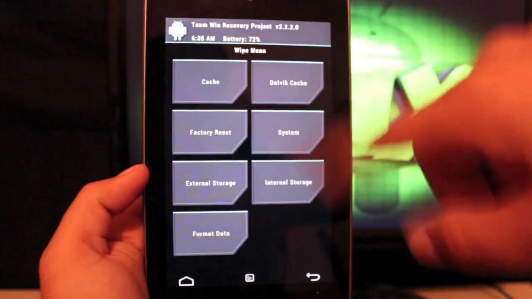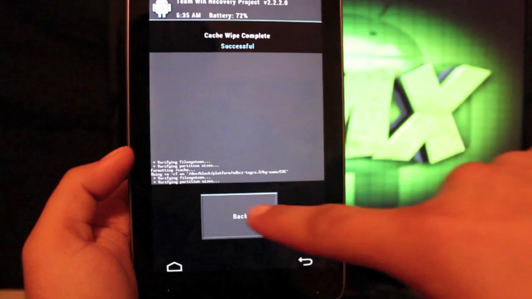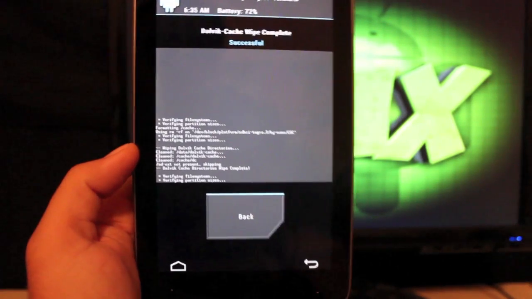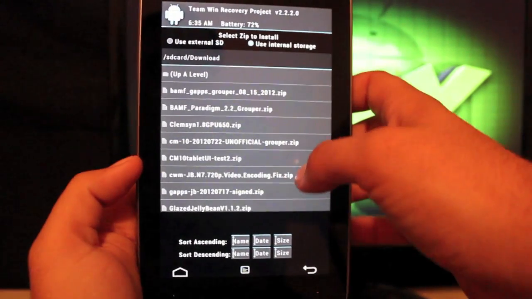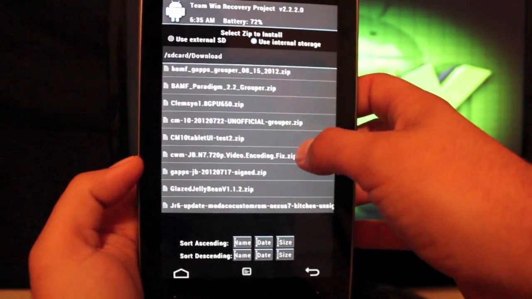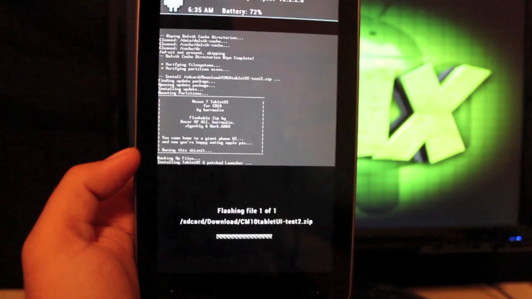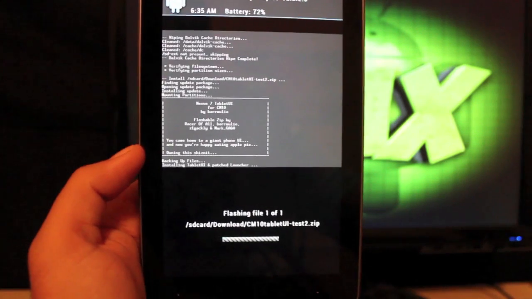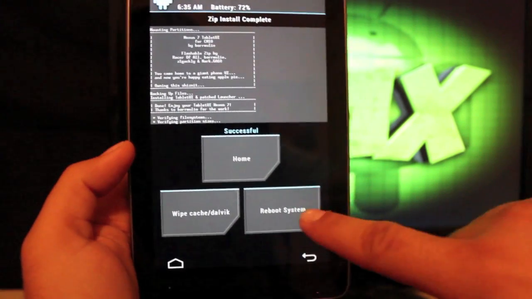So we'll wipe just cache, swipe to wipe. Go back, just Dalvik cache, swipe to wipe. Go back, and then now we're going to install our modification. We'll go to install and we're looking for that CM10 tablet UI. Swipe to flash. Now it should be noted that this is still in the testing phase, so it's still pretty early in its development, and there may be a few bugs. That was successful, so we'll go ahead and reboot the system and see what we got.